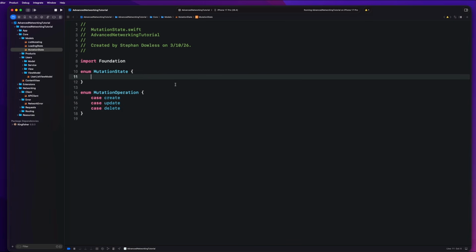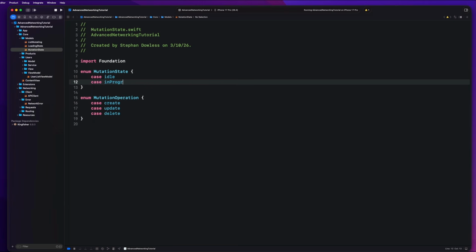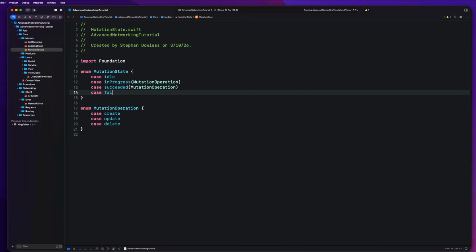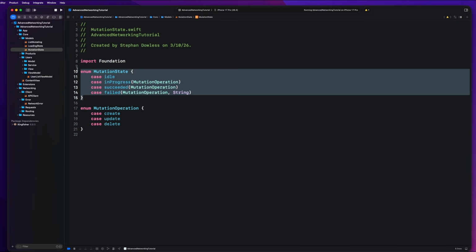And our mutation state, guys, is going to have an idle state, an in progress state, or a loading state. And we're going to attach a mutation operation to that. And then we're going to also have a succeeded case. And we're going to attach a mutation operation to that. And we're going to have a case for failed with a mutation operation and a string for our error message. So this is our mutation state enum.